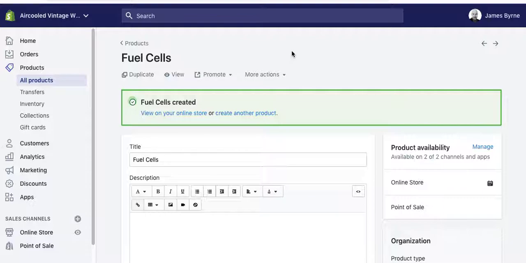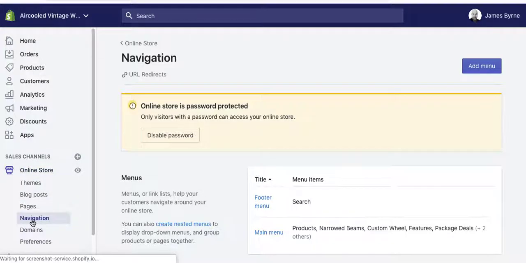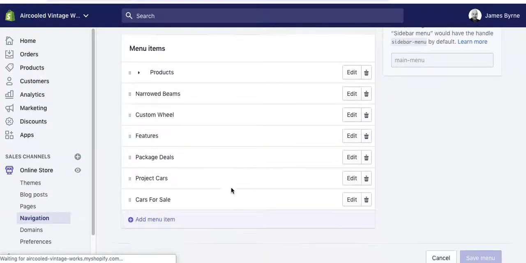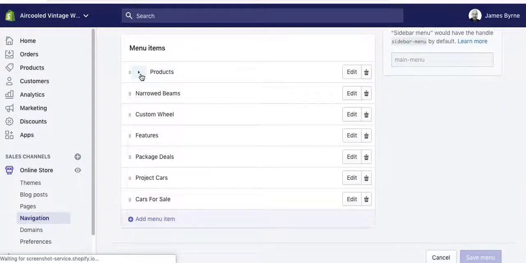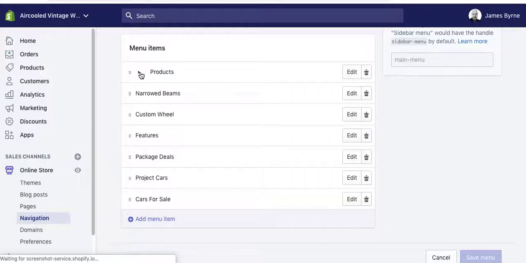But since you have these products set up so that they have drop downs on the individual products, we have to go to the navigation menu under store here, and then we go to navigation, and I want to add fuel cell to the main menu. So here's the main menu. And then notice I have products, which was the main drop down, right? Here. Okay. So now I need to click on the little arrow here to the left.